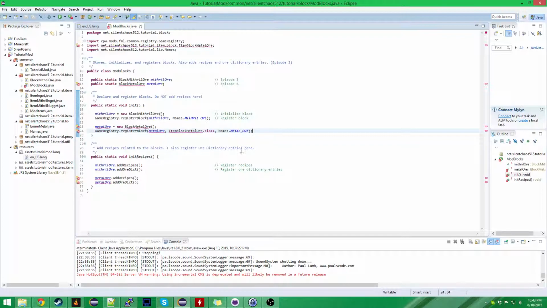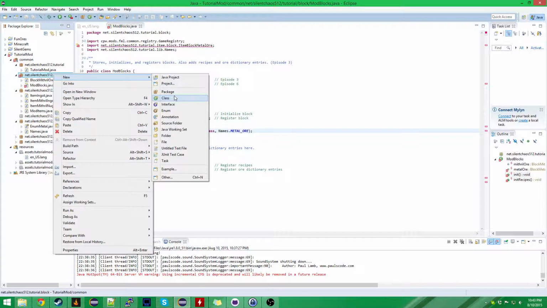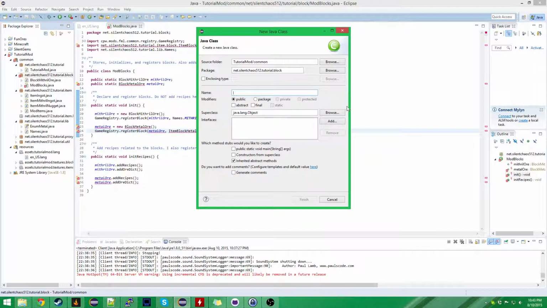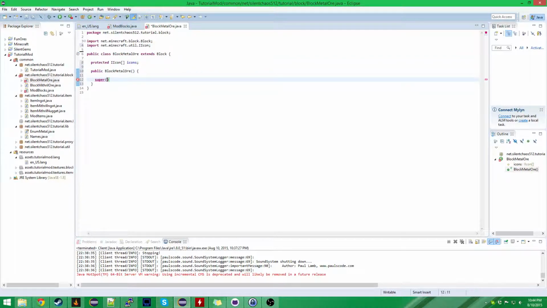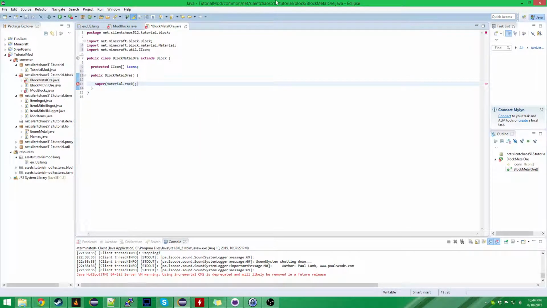Alright, so let's go ahead and write the block first. Okay, so as usual, creating a new class, we will call it block metal ore. Alright, so as with the meta item, we're going to want something to store some block icons. But it's still using the same iIcons object. And as with our other block, we need a constructor. And we need to call super and give it a material. Rock is typically what you want for ores.